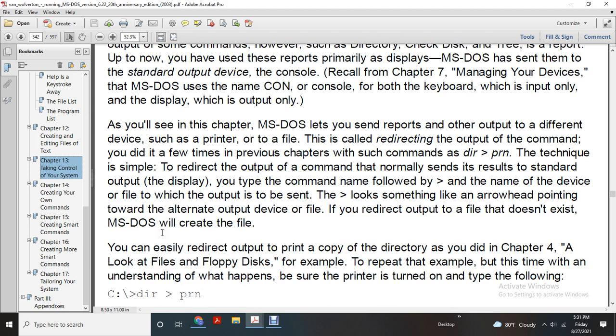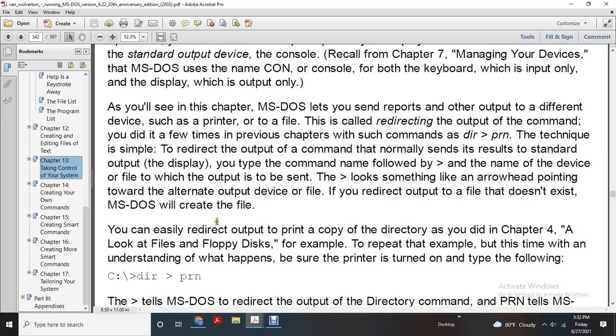You did it a few times in previous chapters, such as with the directory command and the print command, using the technique with the symbol. A command normally sends its result to the standard output, the display. Type the command name, a file, then the greater than sign with the name of the device for the output. The greater than sign looks like an arrowhead pointing towards the alternate output device or file. If you redirect output to a file that does not exist, MS-DOS will create the file.